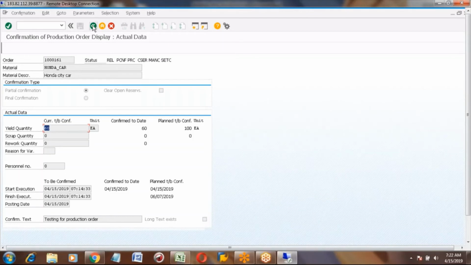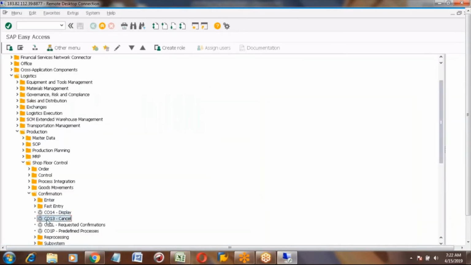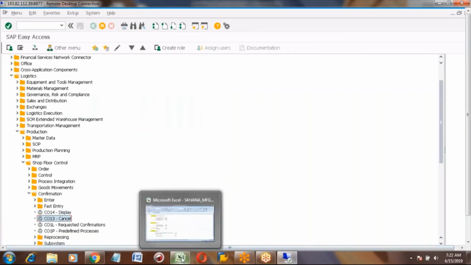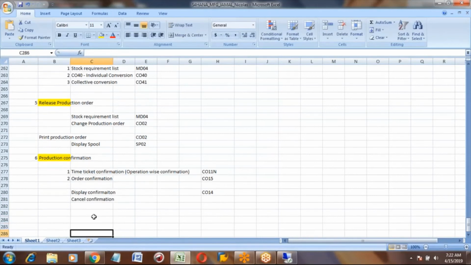We have a separate transaction code, CO13, for cancel. You cannot go and change it from 60 to 50. There is no change. You cannot change it, only cancel and reconfirm. Just like your material document: once you post it, is it possible to change it?